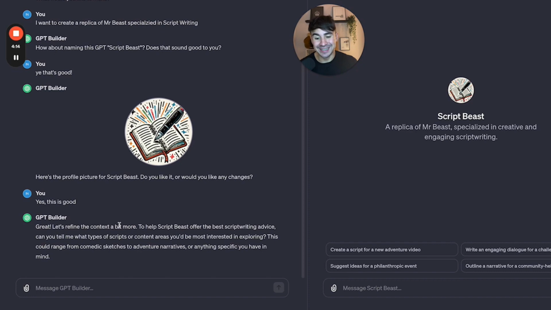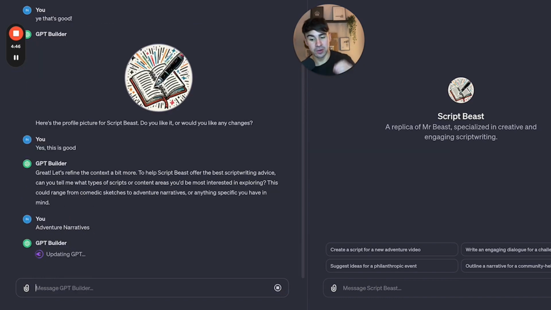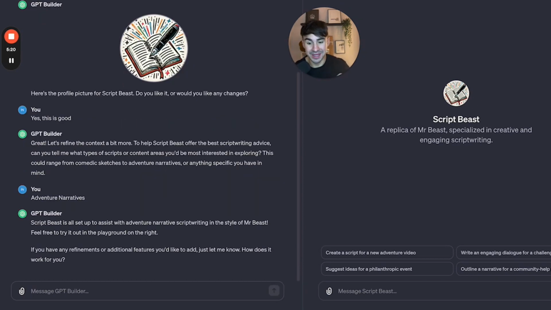Okay, as you can see now, the GPT is asking what types of scripts or content areas you'd be most interested in exploring. So basically, we're going to say adventure narratives. And as you can see, every time we give a reply, the behavior of the GPT is updated automatically. And now the GPT has told us that everything is set up, and we're going to say no.